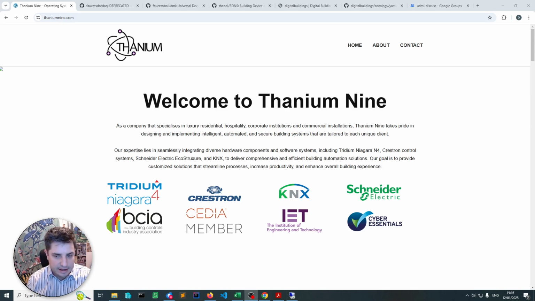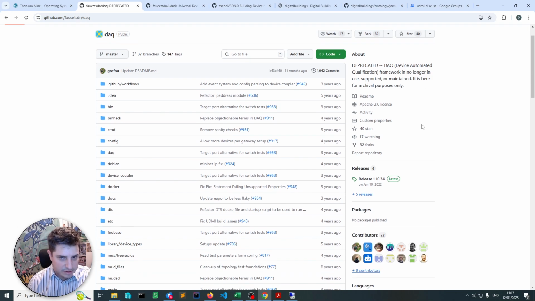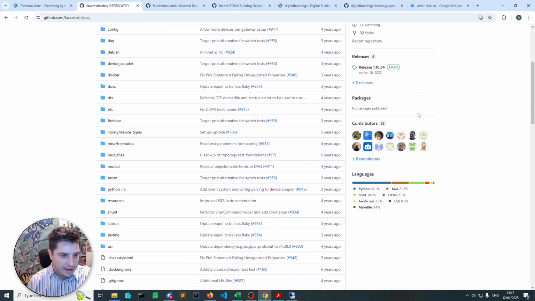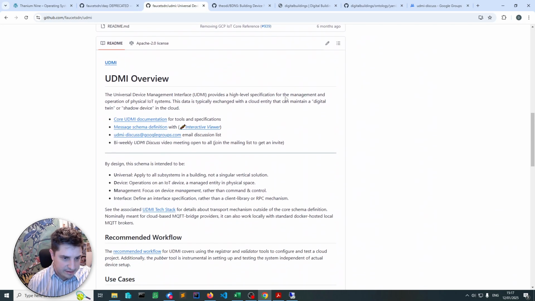What we're here to do today is to talk about the Universal Device Management Interface. Approximately 6 years ago, I had the privilege of working with Google to develop their DeepMind S2 project for the cloud device communication. We developed a framework called the Device Automated Qualification Framework, which has now been deprecated, and out of that came the Universal Device Management Interface.